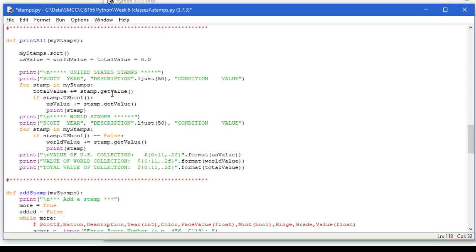We're going to set the total value to the get value. We're calling the get value function from our stamp class. And if stamp.us bool, remember that was either to return true or false. If it's a US stamp, it'll return true. And if that's the case, we're going to add that value also to our US value variable. And we'll print the stamp. So here I'm printing the stamp. That's going to call that dunder str method to print the stamp info in the nice different columns.